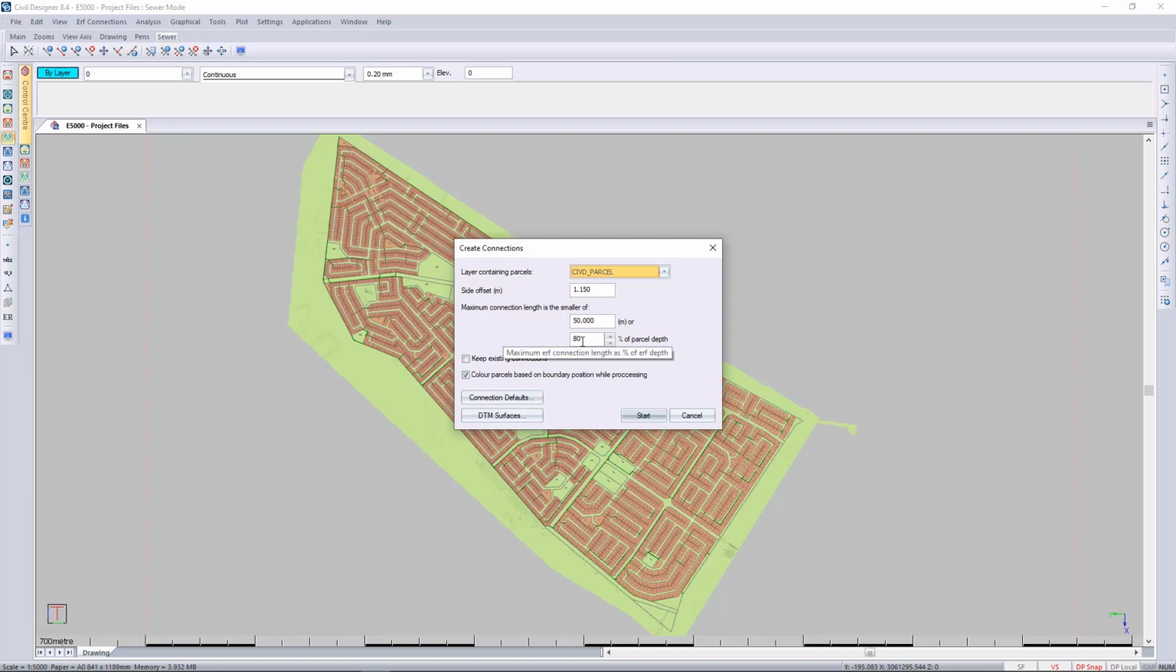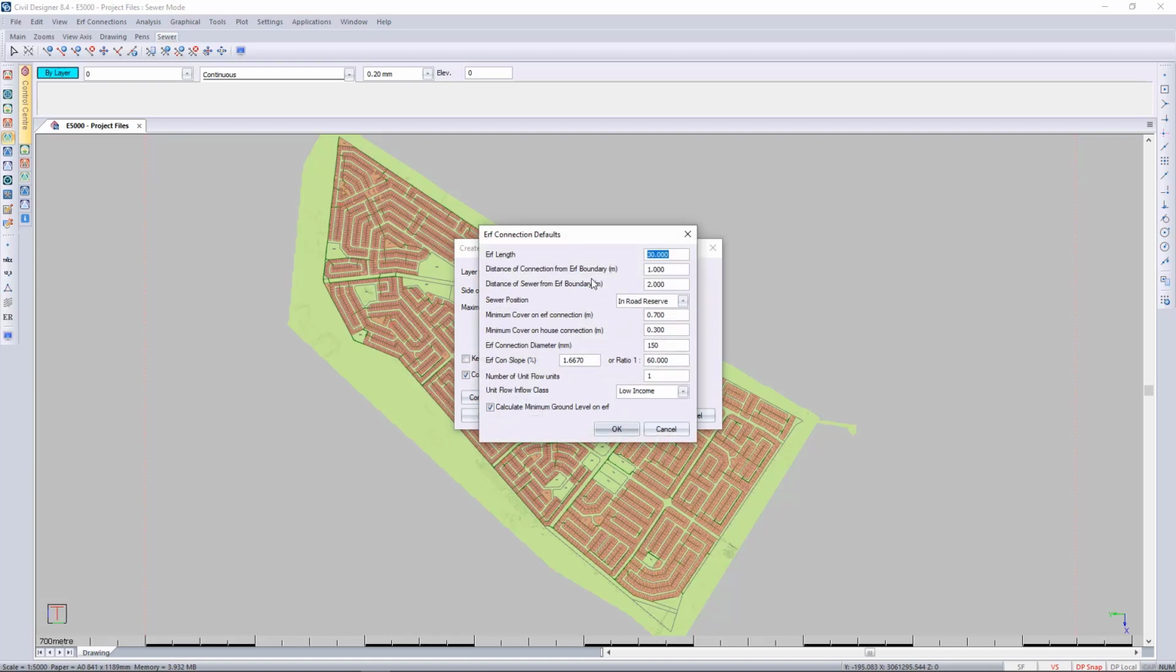You could choose to drain the whole property, or you could choose to only drain up to 20 meters into the property. You could choose to keep the existing, and you could choose to color the parcels based on the boundary position while processing. Here again, we can look at the default items for the property connections. I encourage you to press F1 and go through each value if you are unsure of any values here.